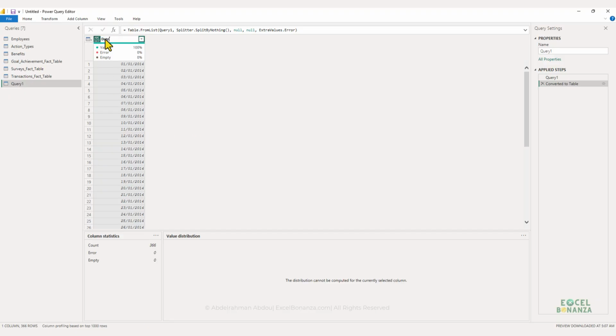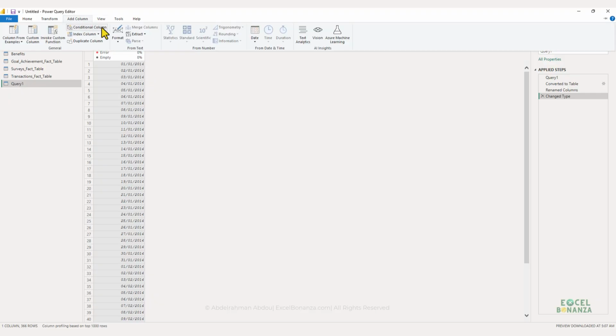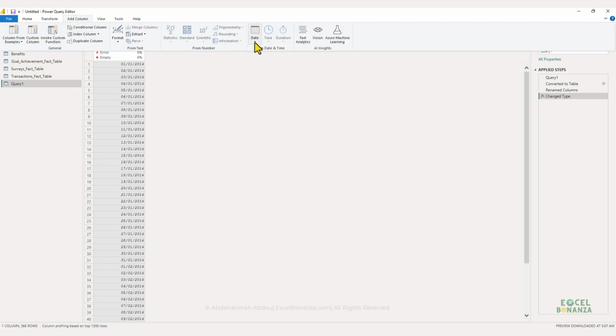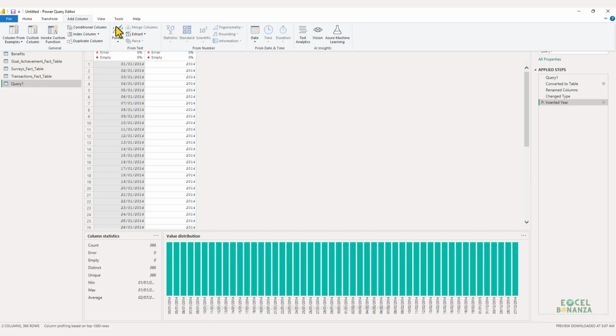We're just going to rename this column by double clicking on it to date, because this is our date column on the calendar table, and we'll convert it to a date data type, and this will be done easily here. And now we're going to start adding more columns to the table. We're going to select the date column, go to add column, date, and add a year column. Now, as you can see here, we've added a column that shows us what the year is for that date.